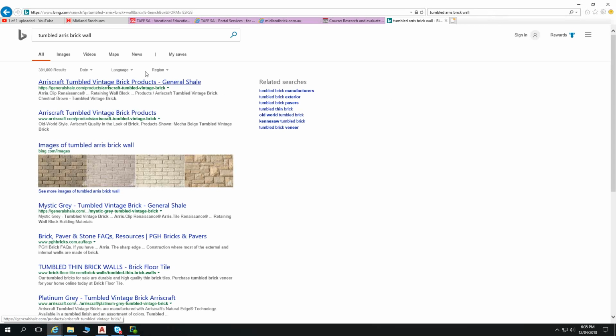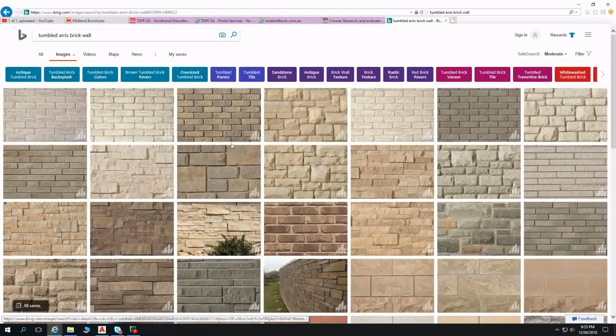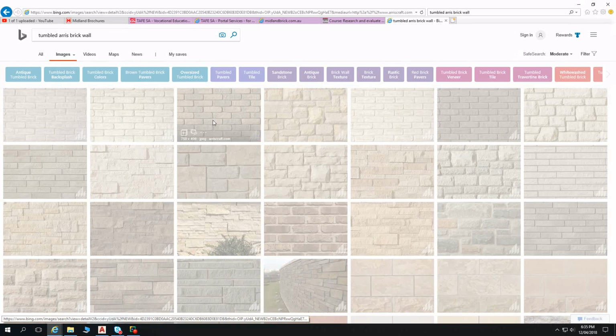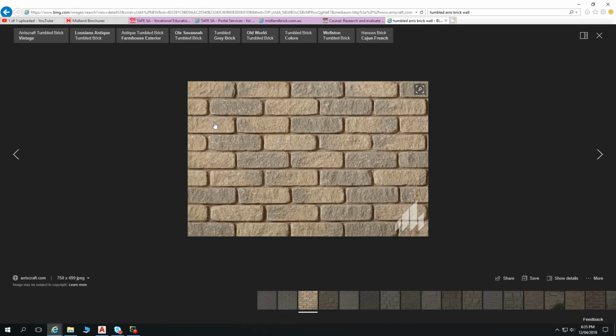The tumbled arras brick wall. Does that scream early 90s? So it's that thing of, you've got some soft bricks. I'm not sure exactly how they manufactured them, but they had some bricks and then they just roughed the edges up a little bit, looked a bit faux rustic. So that's tumbled arras, if ever you need to describe that.